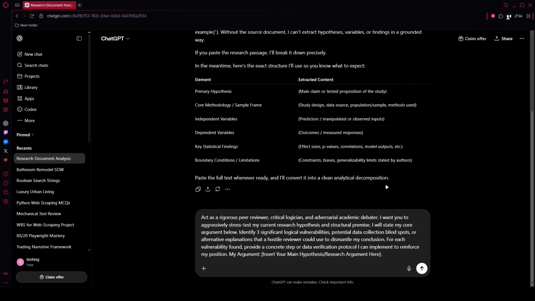dismantle my conclusion. For each vulnerability found, provide a concrete step or data verification protocol I can implement to reinforce my position. My argument. Insert your main hypothesis research argument here. Use the feedback to refine your design, tighten definitions, or plan targeted validation.